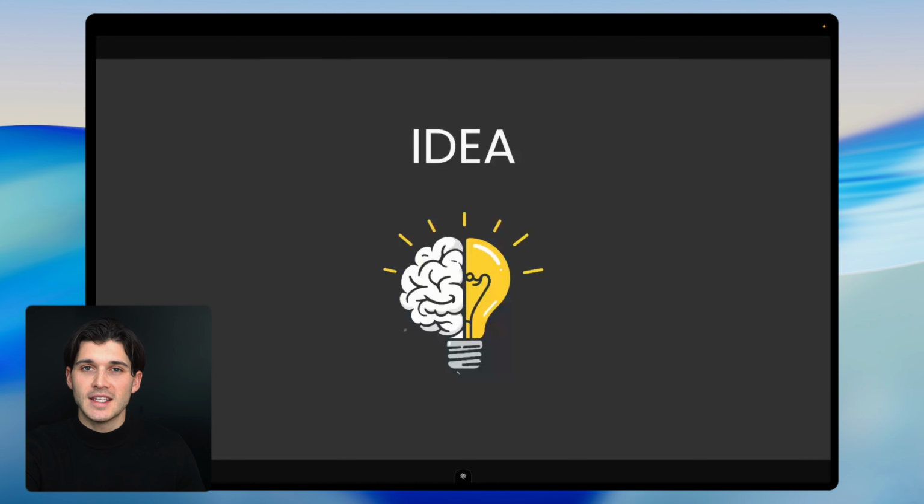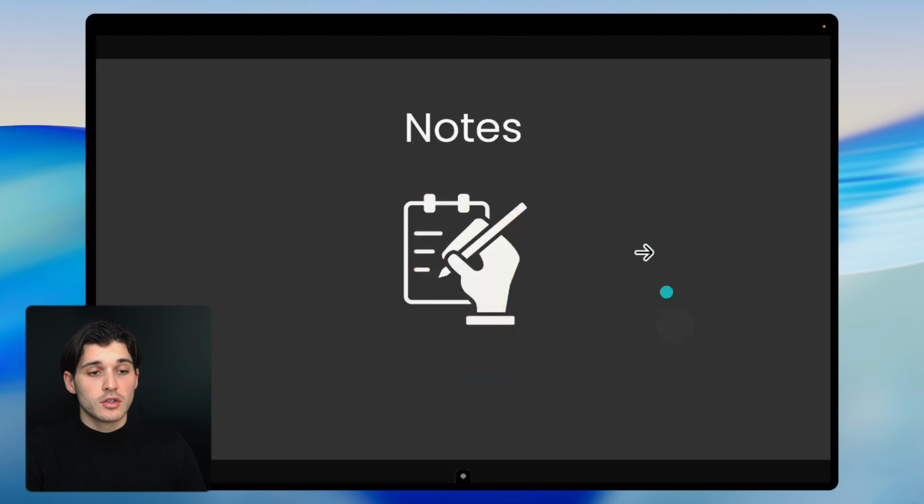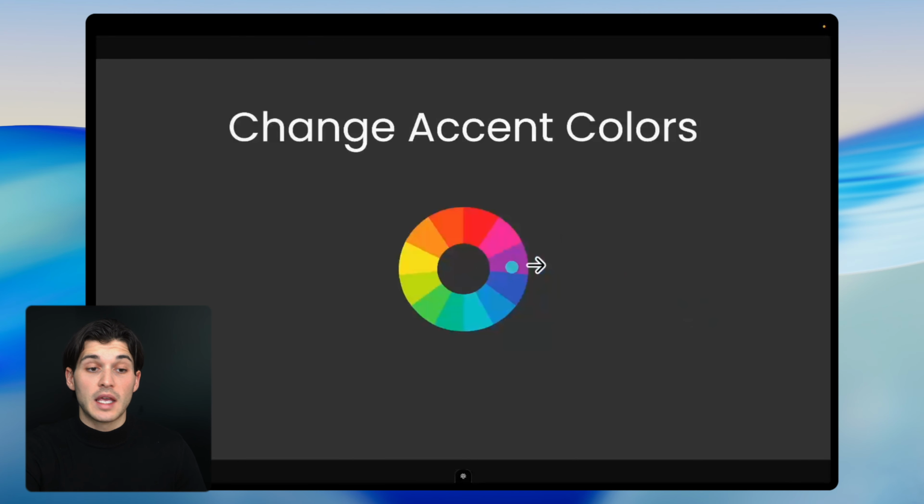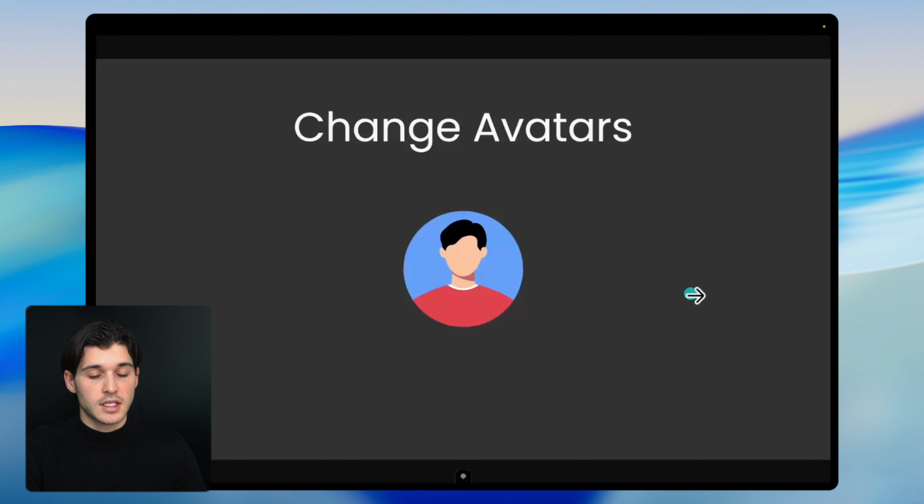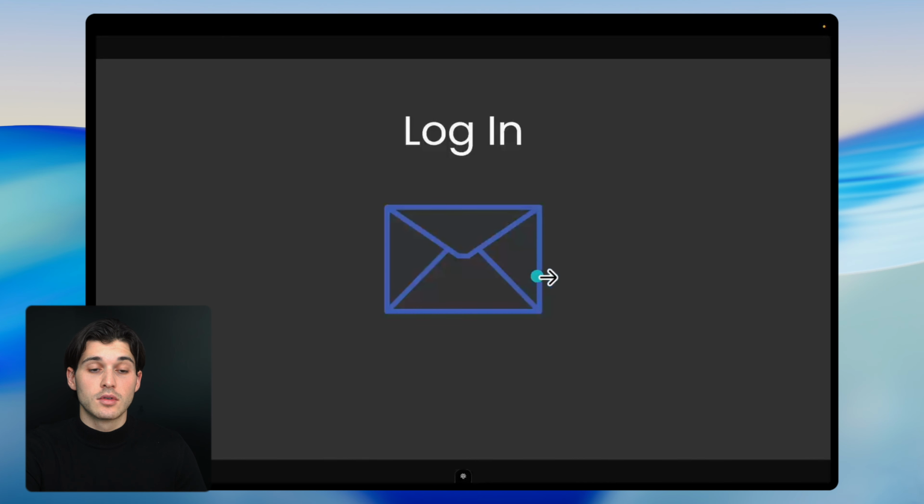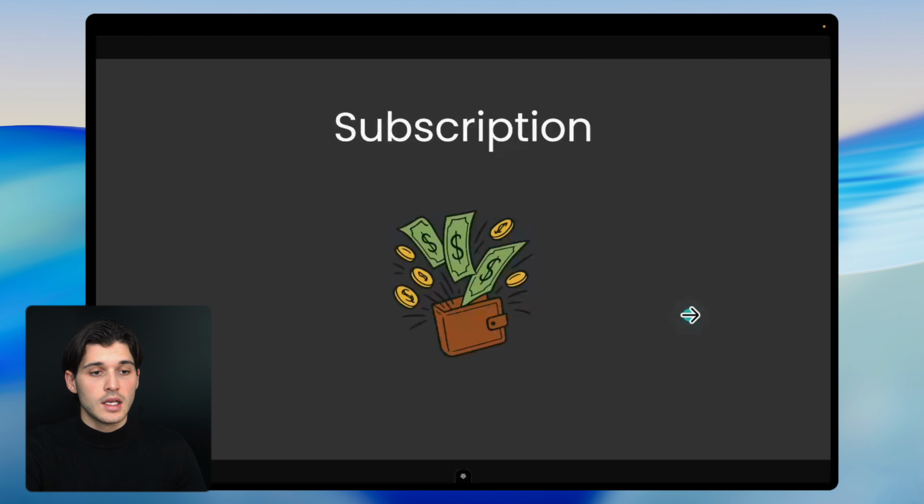Everything starts with an idea in our head. Today it's about a productivity software, and I want the users to be able to add notes to it. I want them to be able to add tasks to it. I want them to be able to change accent colors inside of the software, to change their avatar, to also have a dashboard overview over their notes and tasks. I want them to be able to log in with email, and I want to have a subscription tier so I can actually make money.